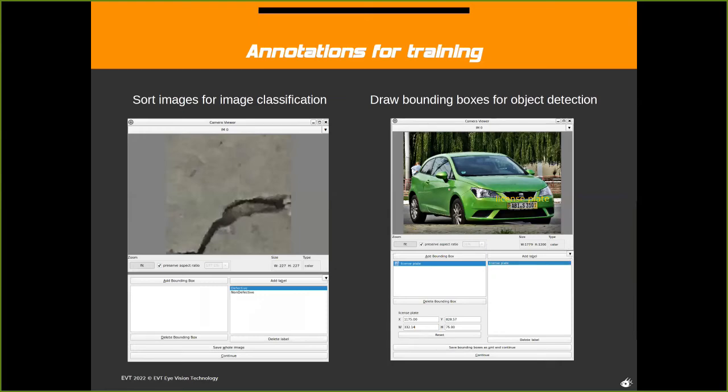As I mentioned, there is also a tool for making annotations for preparation of the data. In case of image classification, it would be just sorting of the images into corresponding classes. This is just 2 classes, but you can make as many classes as you want, and in the end you will get the images in the corresponding subfolders. In case of object detection, you would annotate your image with a bounding box. In this case it's license, but you can add also the label.